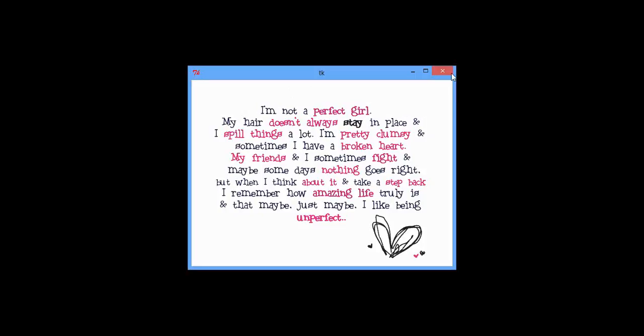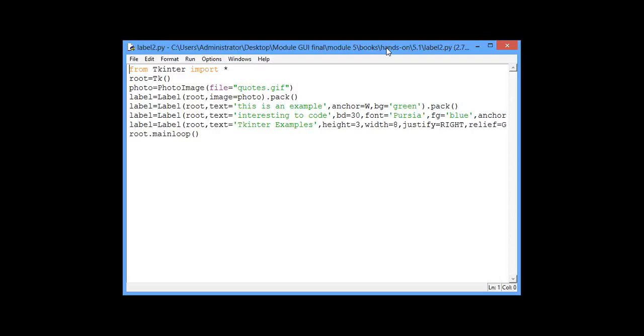Now we have another example, for this example I'm using various kinds of labels with text and entering, and configuring them. You can have a look on the screen.